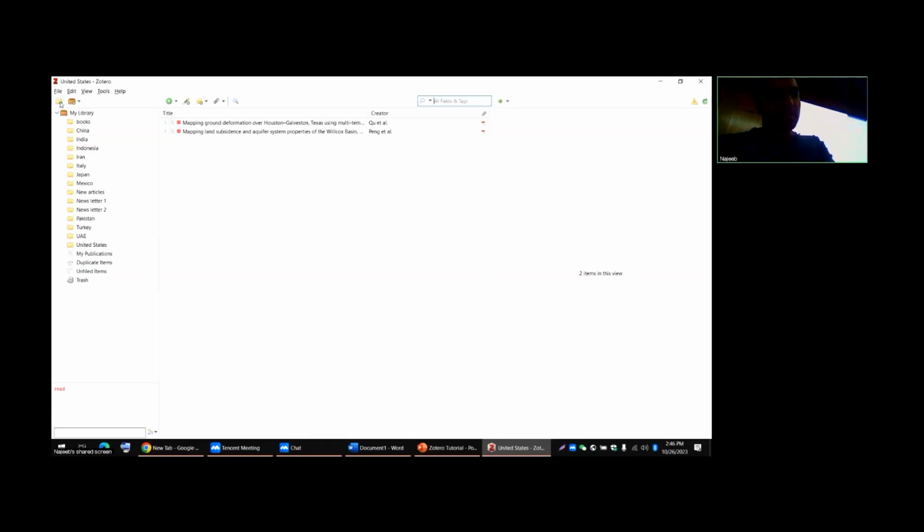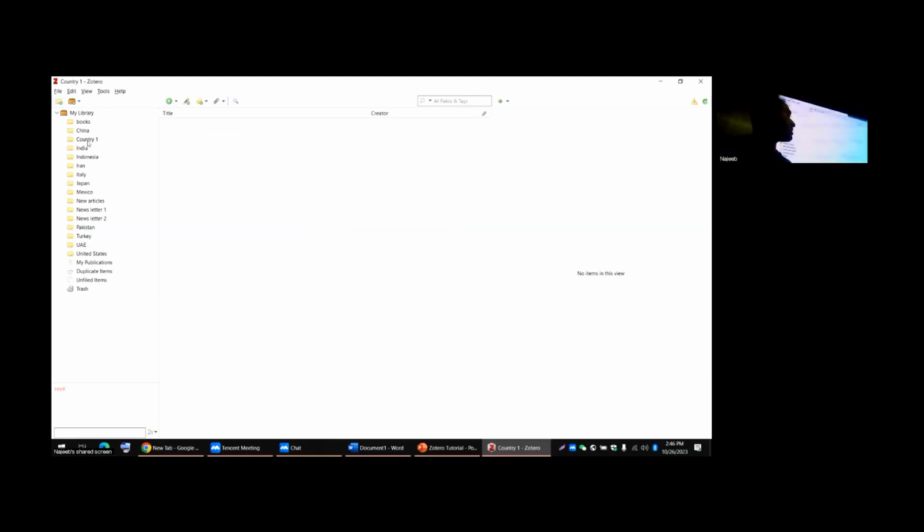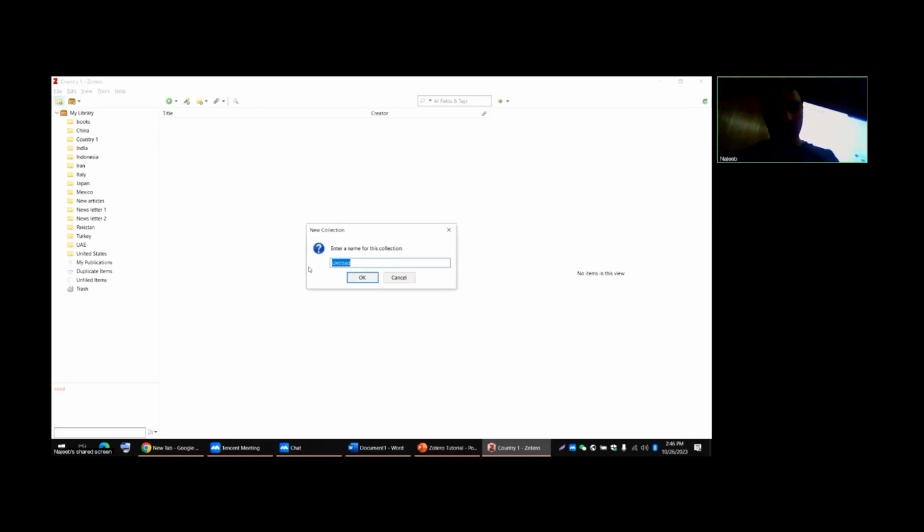You just need to click this yellow folder, and then type your desired folder name. So I will write country 1. You can see country 1 has been added to our library. Everybody see it? Let's try adding some more countries.